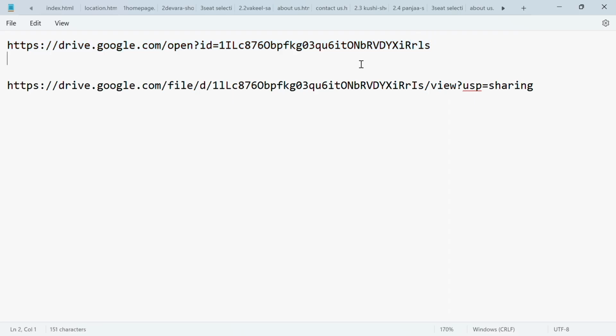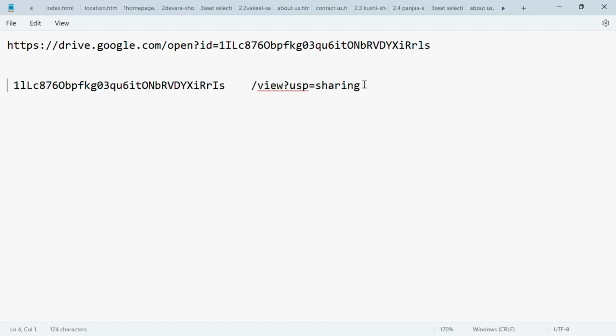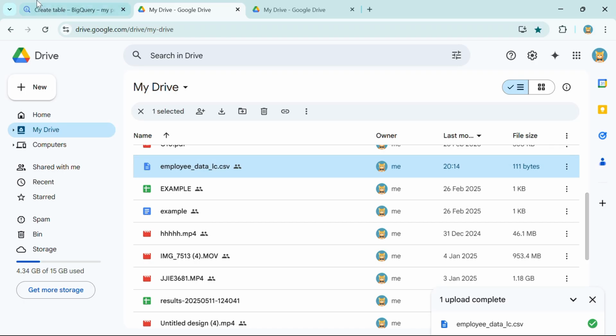Now the specific file ID, you can see, this is your file ID. You have to give this file ID in this place. Don't forget that. While you are copying, just come to the notepad and remove all the other things, and then it will be your file ID. Copy this file ID and give it here. I'm going to copy this one and give it here like this.